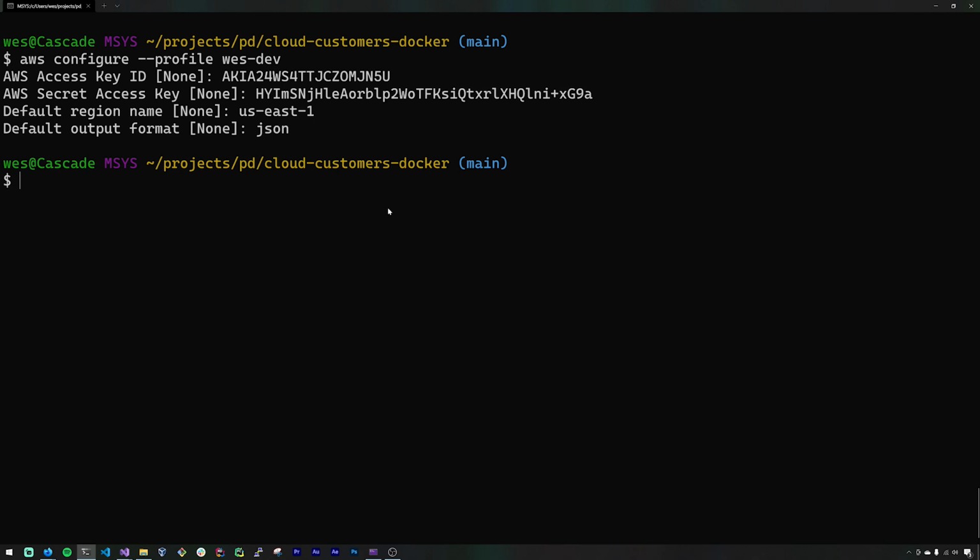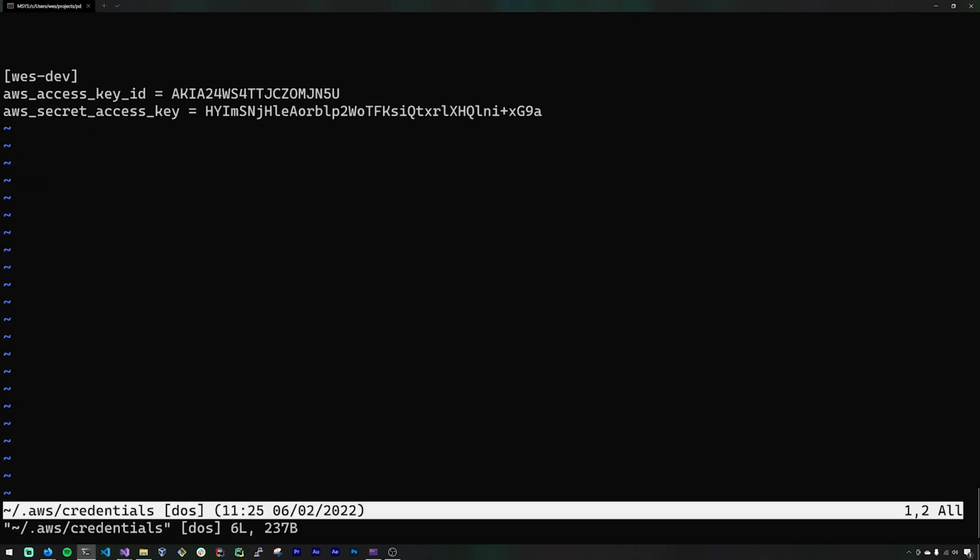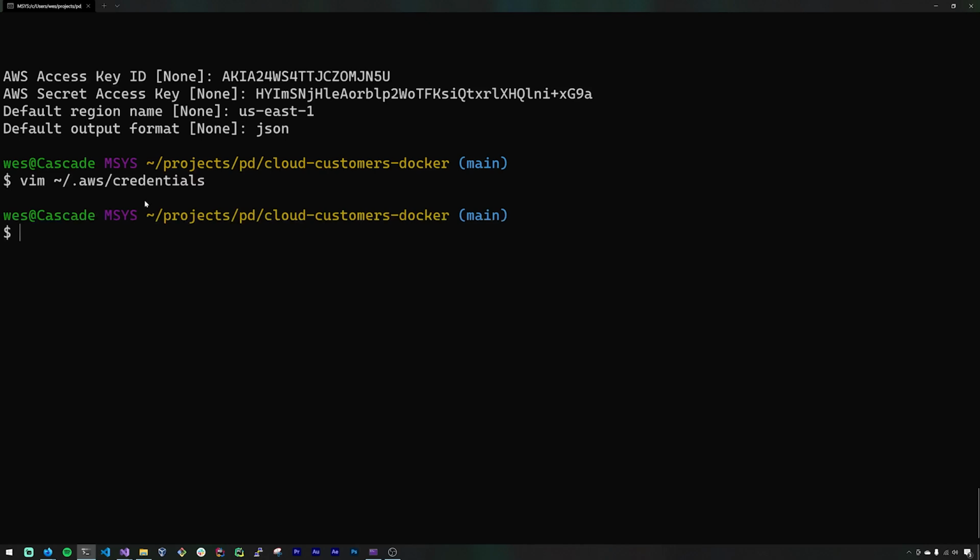We can check out where this data is now stored locally. If we head to AWS credentials, so this is relative to our user directory, in other words, our home directory here, .aws/credentials, we can see that we have a new entry here, Wes/dev, with the access key and secret access keys set up. Okay, so that's basically all we need. And now we're ready to push our image to ECR.